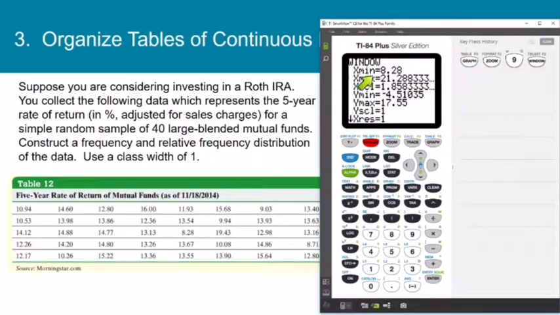Okay, now here's what we need to do. We need to set X min to be the lower class limit of our first class, which, if you remember, was 8.00. So go 8 and then enter, and it's 8.00 by default. And X max, let's see, our largest value in our table was 19.43, so I think an X max of 20 will be large enough. So let's just enter 20 right there. And then X scale, put in whatever you want the class width to be. X scale is whatever you want the class width to be.